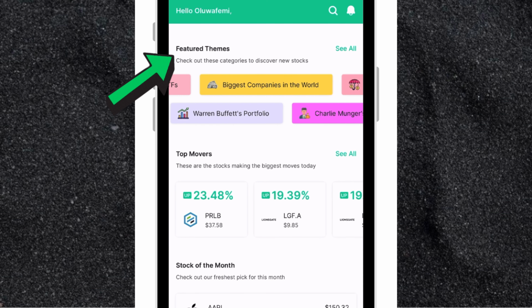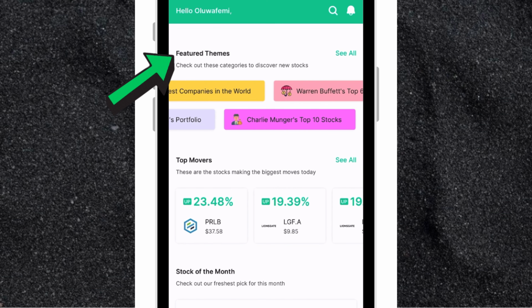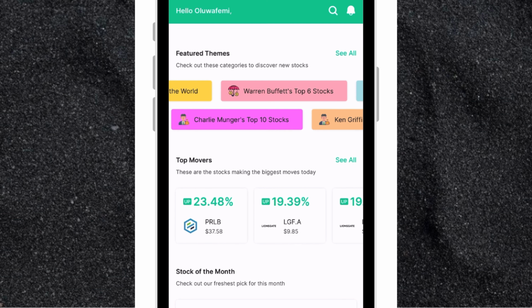companies in the world, you have Warren Buffett portfolio, and if you keep scrolling, you can see you have Warren Buffett top 6 stocks, you have Charlie Munger's top 10 stocks, you have Carl Icahn top 12 stocks, Ken Griffin top 12 stocks, Bill Gates top 20 stocks, and so on.